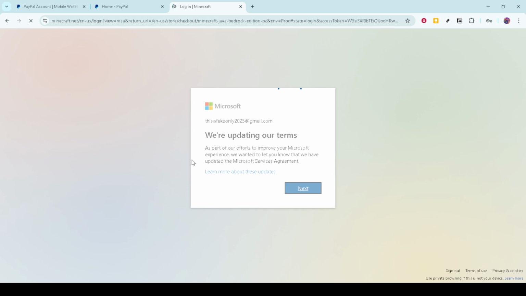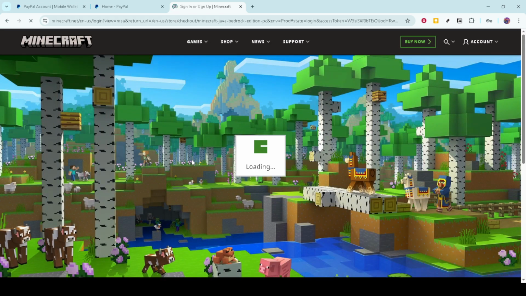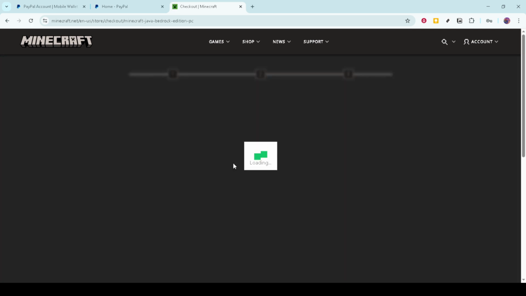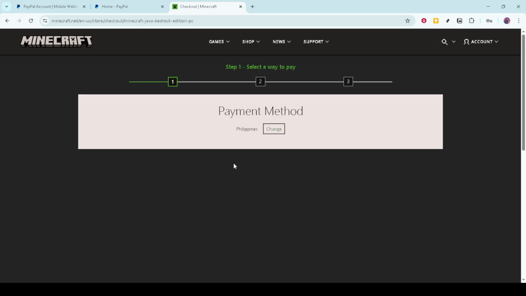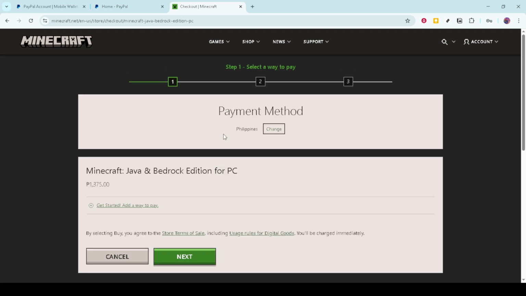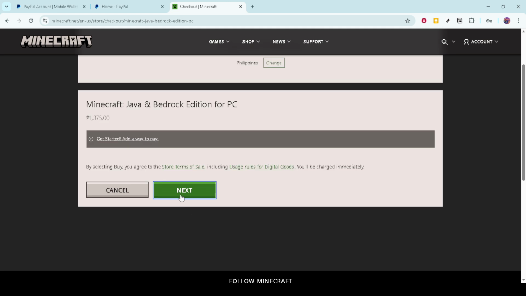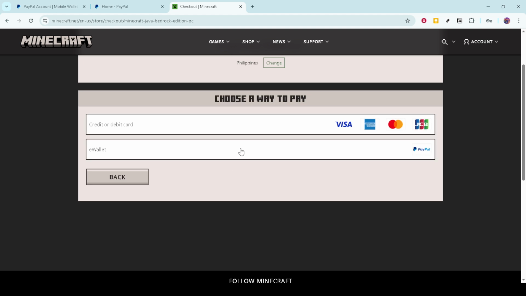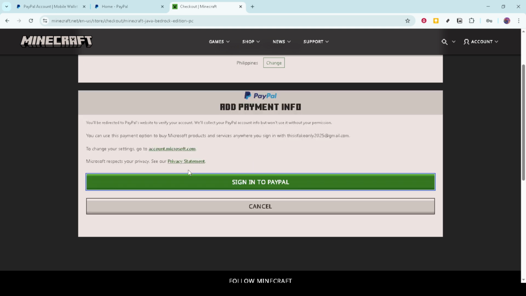Once you're signed in, it's time to choose a payment method. Here, you will want to select e-wallets and then click on the option to sign in to PayPal. This step is where we integrate PayPal seamlessly into your transaction process. You'll be redirected to the PayPal login page, where you'll need to enter your PayPal credentials to log into your account. After logging in, you'll be prompted to authorize the payment.